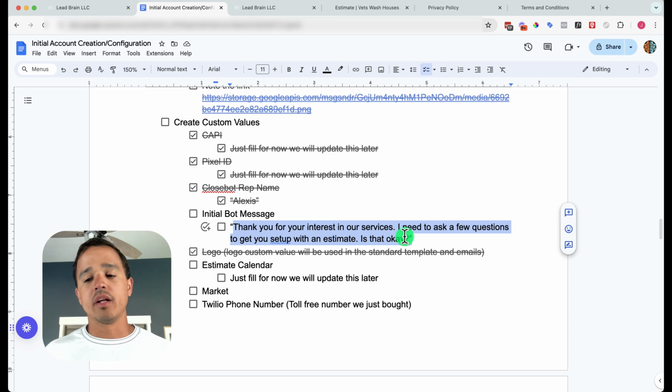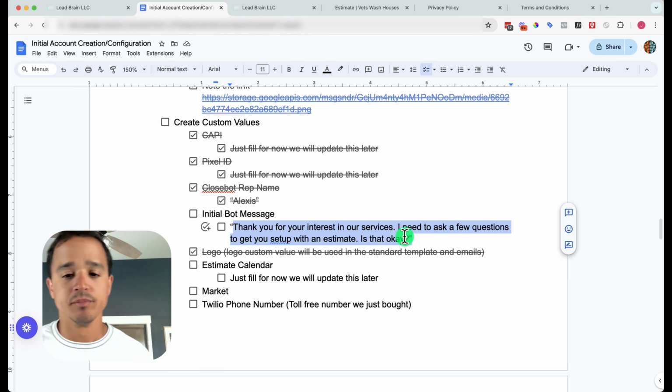Now, another thing. Why do we send two messages? I just mentioned we send the first message, and it's not shown here, but I'll show you when we build a bot. The first message says, hey, this is Alexis from Vets Wash Houses. Stop. And then the next message goes out. Why do we do that? Well, if you've ever been on an iOS device and somebody texts you and says, hey, this is Susan from Vets Wash Houses, and then they send you another message, up top it says, maybe Susan, right? It gives people the impression that, well, I maybe know this person. Maybe they're in my contacts or whatever. So that's why we do that.